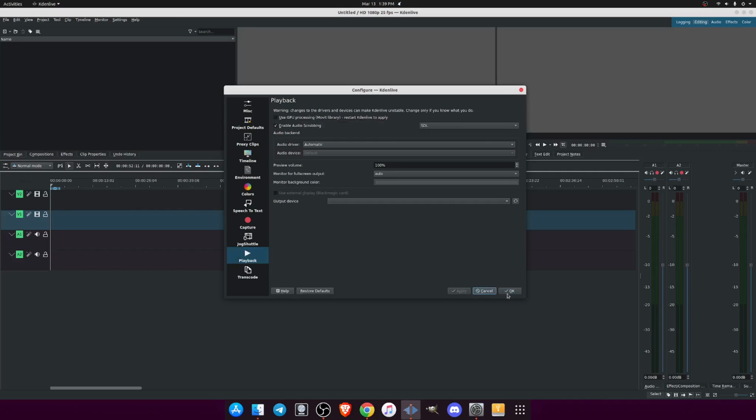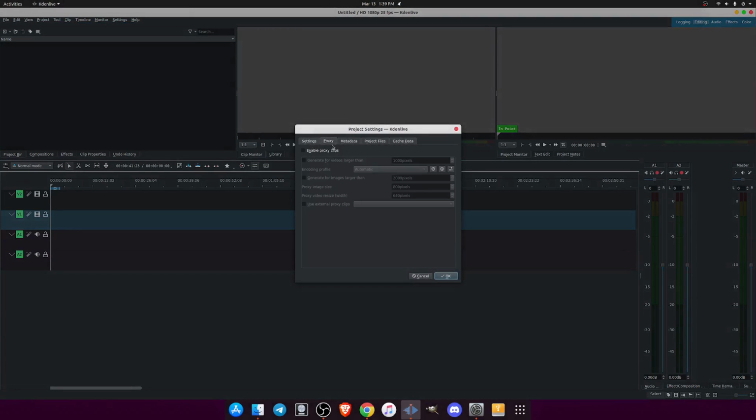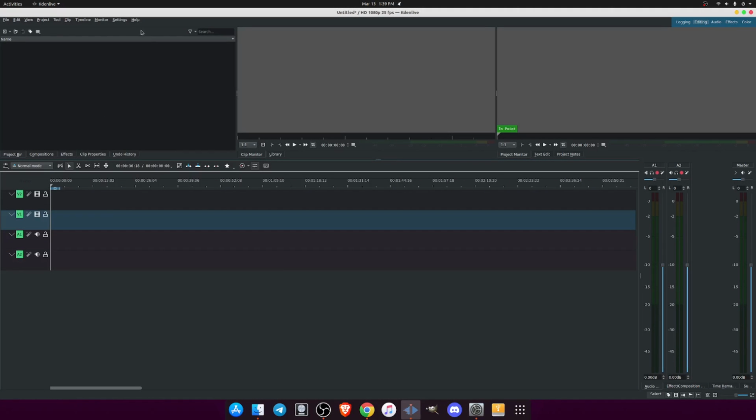And let's click apply, OK, and also go to projects, go to the project settings, and also go to proxy, enable proxy clips. Okay, just turn it on and click on OK. And one more thing, while rendering, Kdenlive is only using your processor for the rendering. If you have a dedicated GPU, or a GPU in general, you can enable rendering by GPU only, and that thing is experimental.